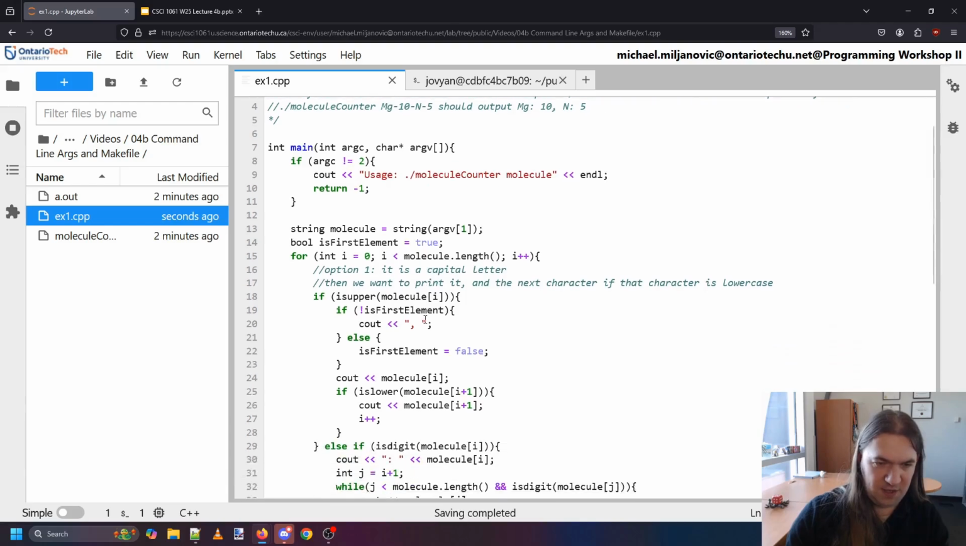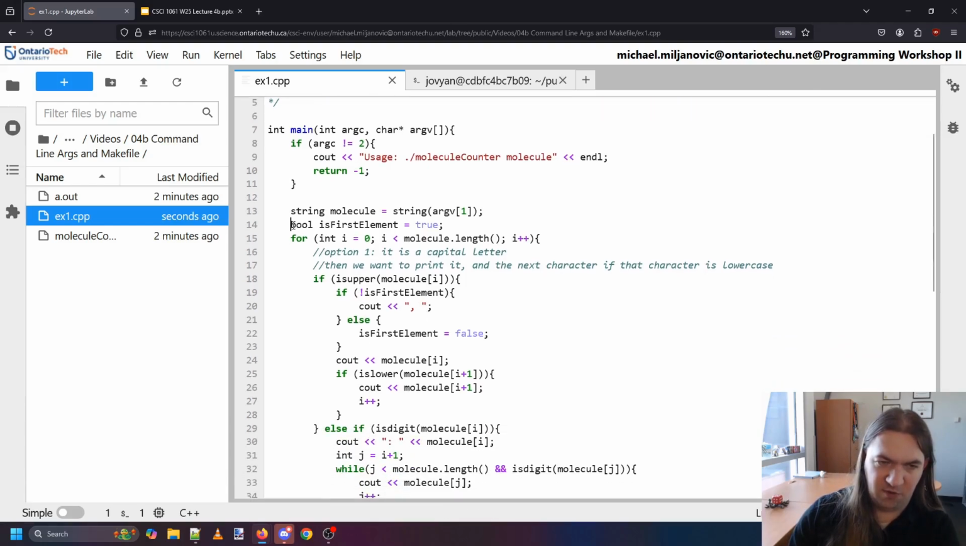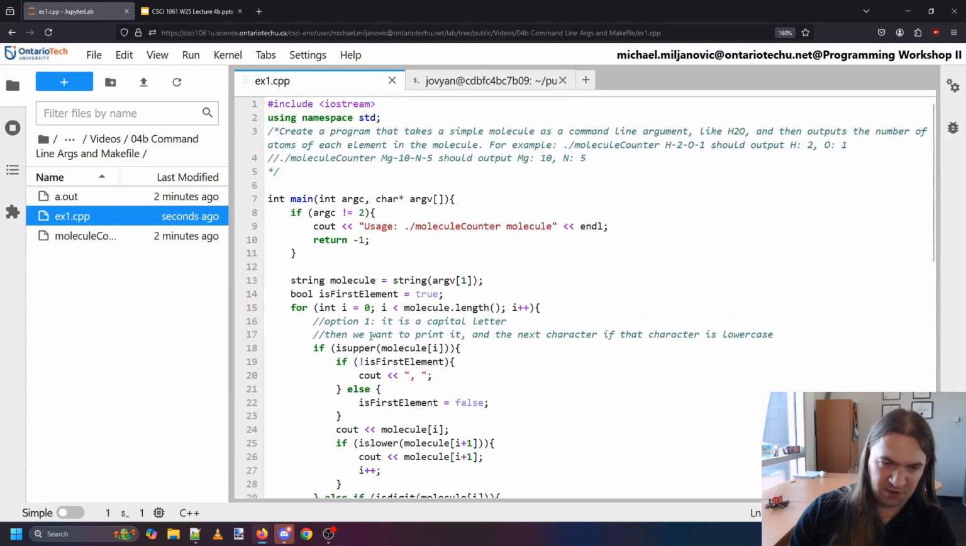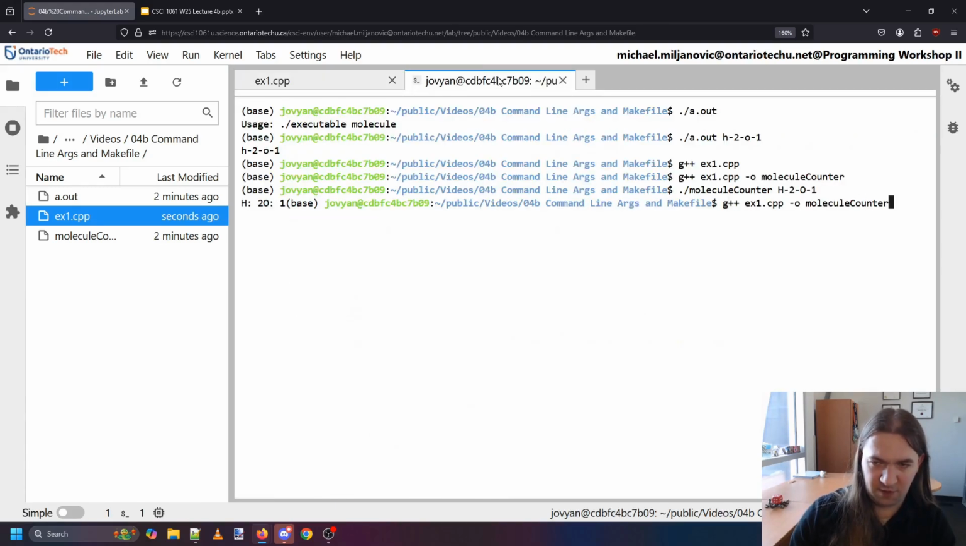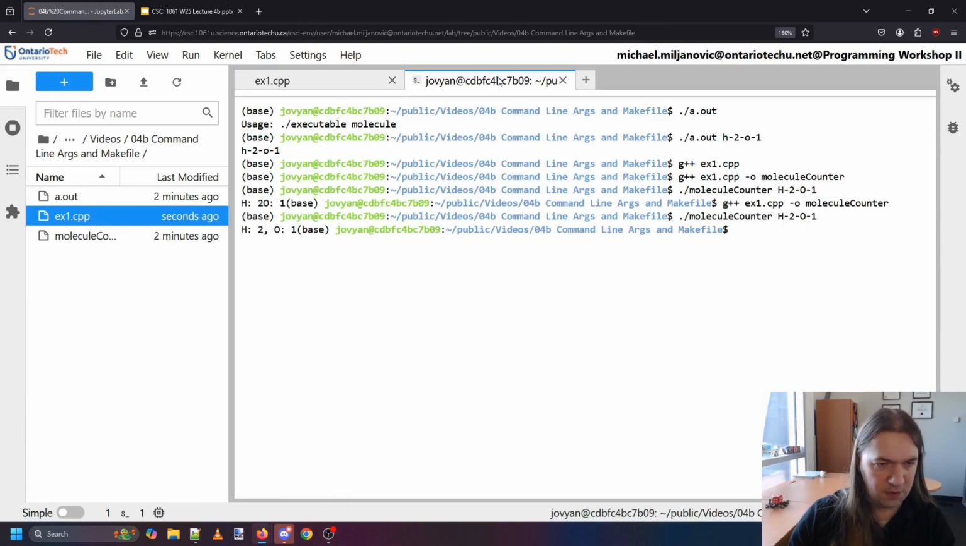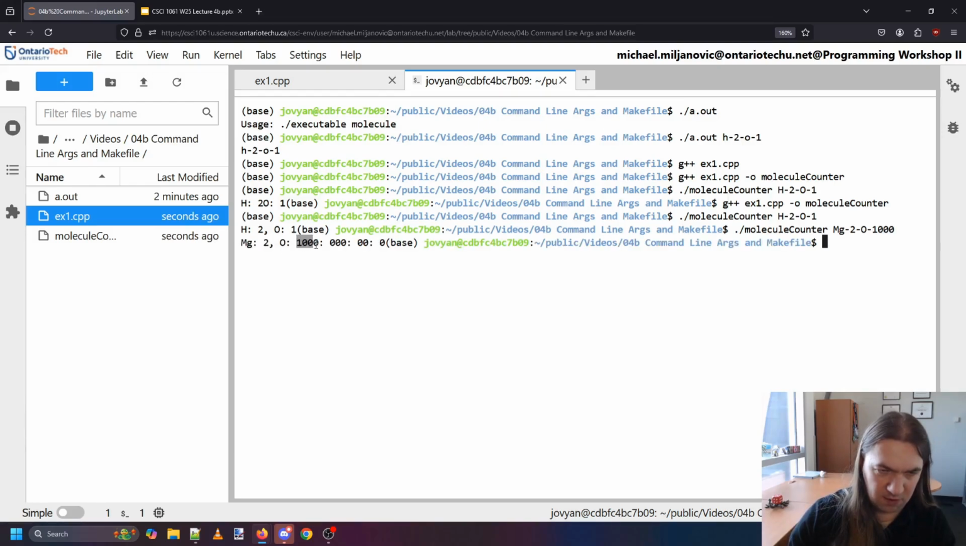So a little messy, but basically what I'm doing here is I want to make sure for the first element I simply flip the switch. But for everything else, it should actually have a comma and a space before I print out the capital letter. And this should fix my mistake. There we go. Let's make sure again this works with something messier. It's like MG2O1000.